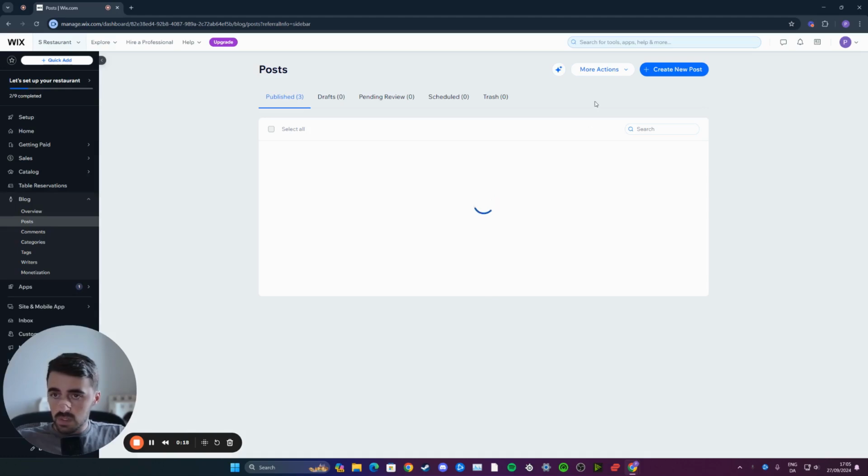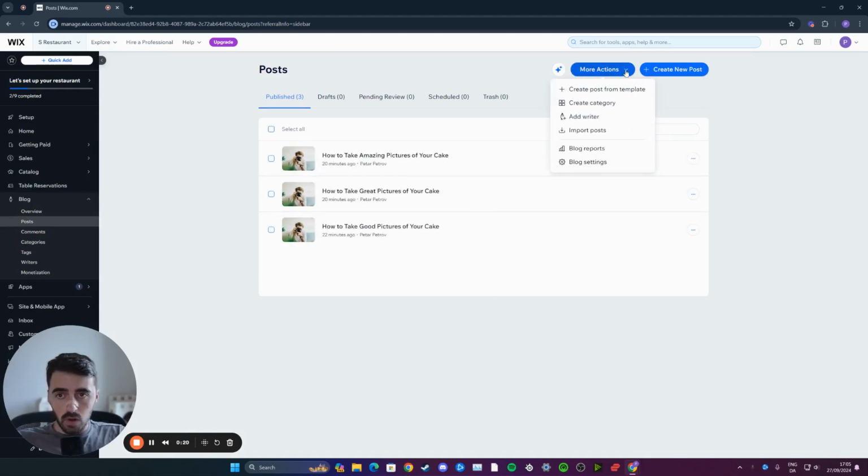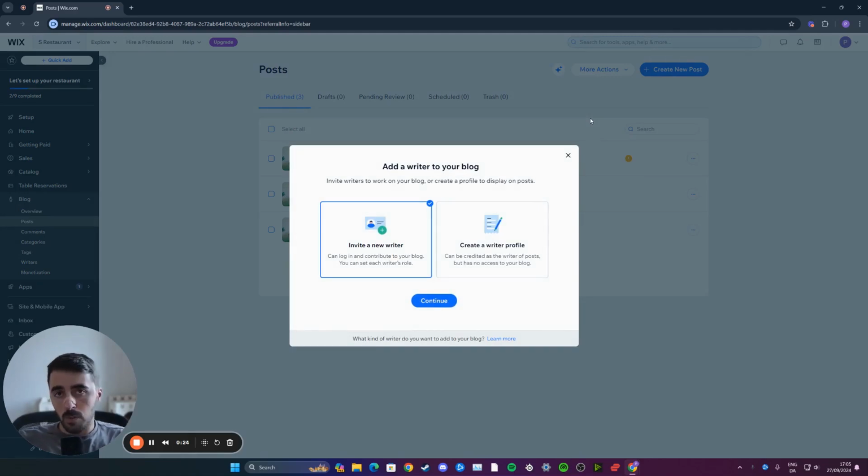From here, you will see the more actions button in the top right corner of the screen. Click on that and then click on add writer. From here, you have two different options to choose from.